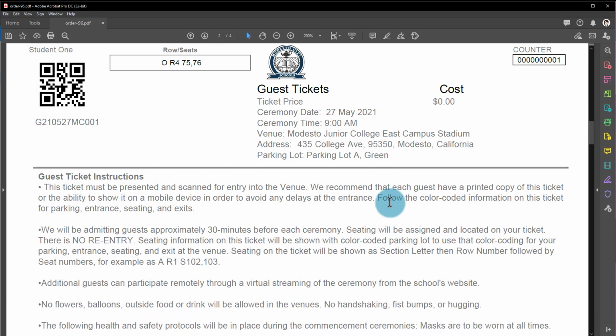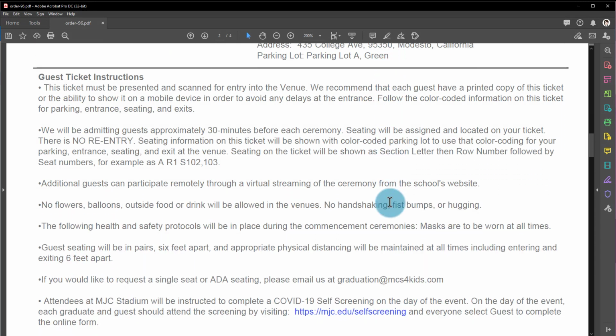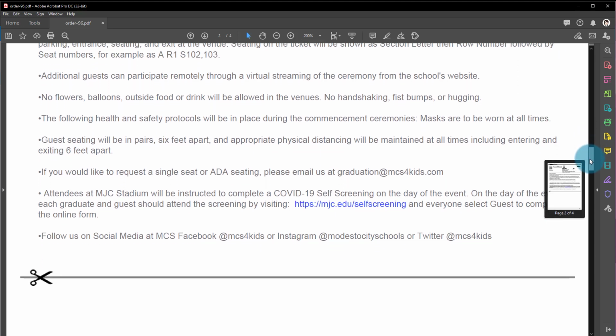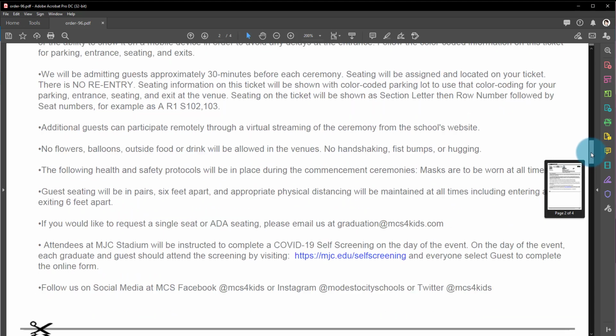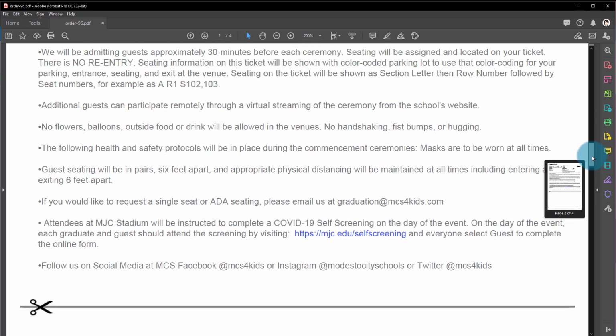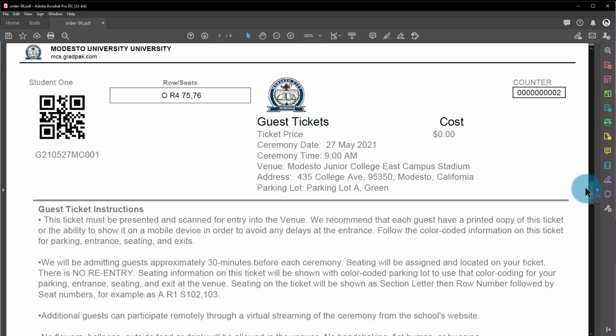If I scroll down just a little bit further here, there's just some more guest ticket information. Please have your guests read through all this information here. This includes a reminder of the color coding system, when guests will be allowed, reminders of the virtual ceremony, and just some health and safety protocol information. So please have your guests read this information so they understand what is and isn't allowed on the day of graduation.